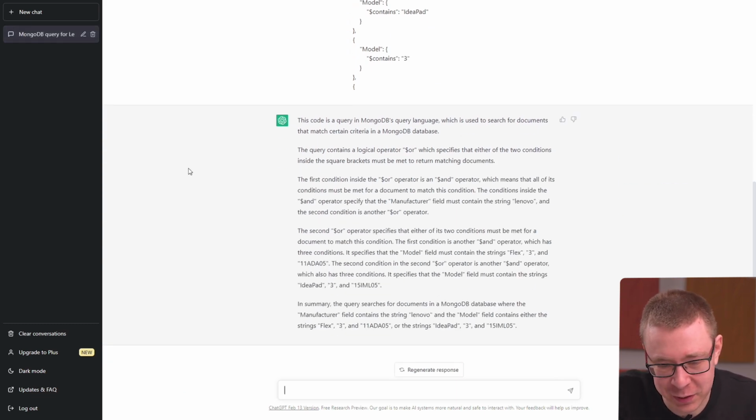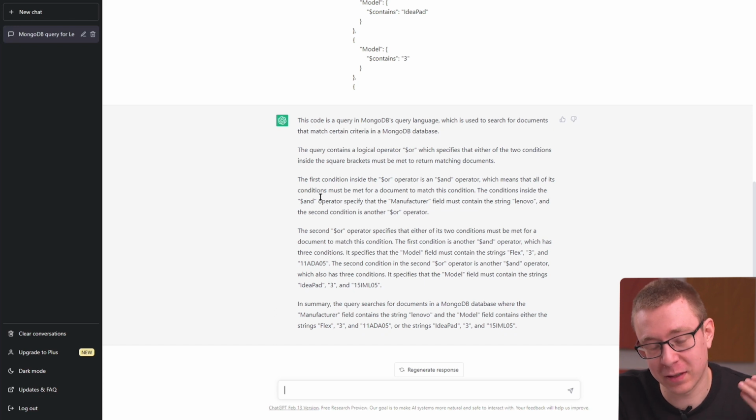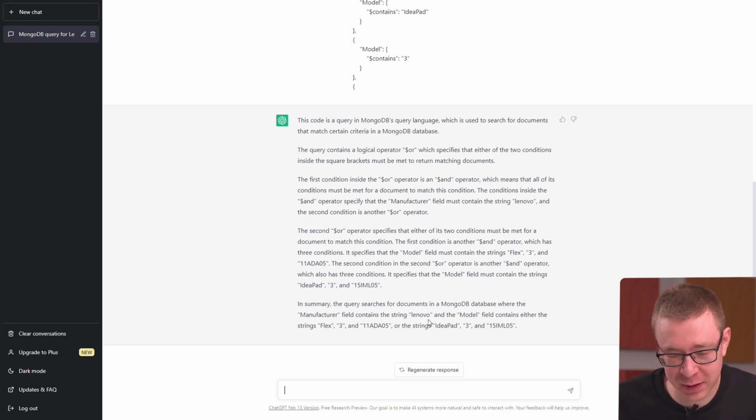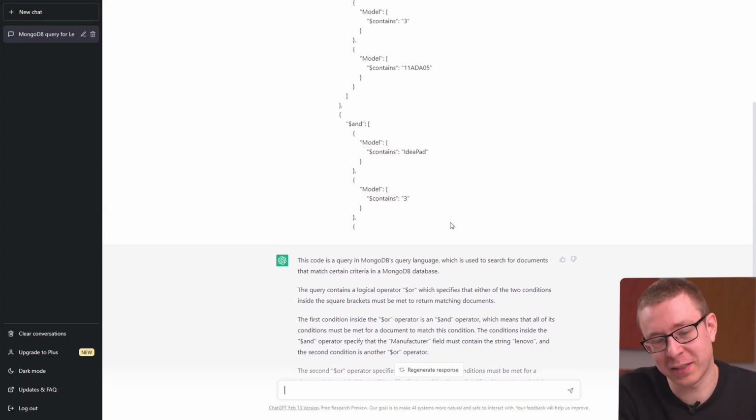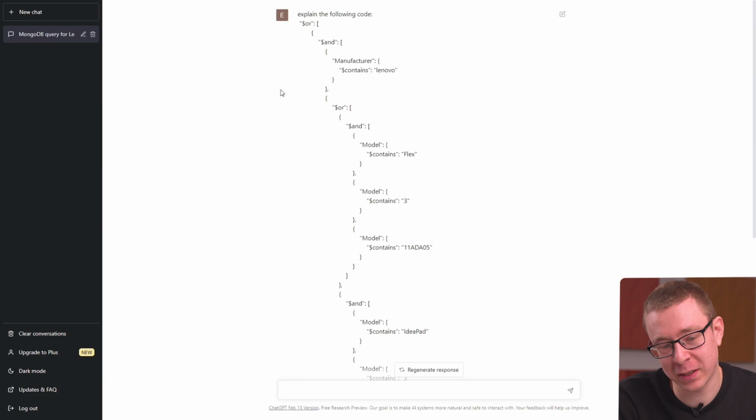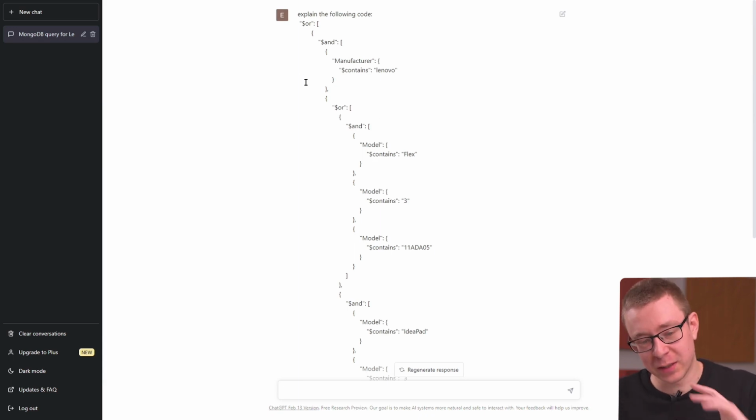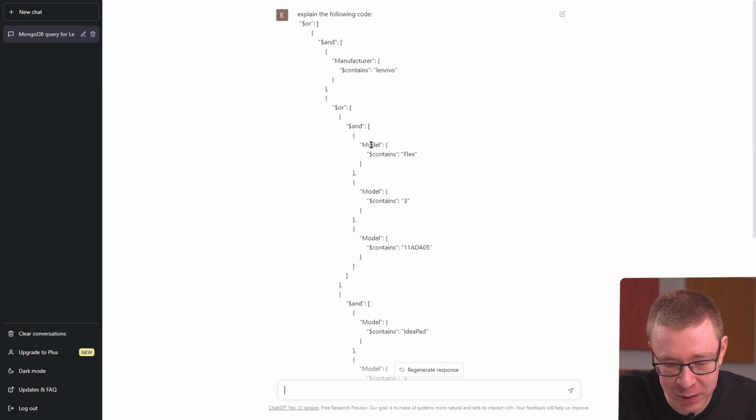So now that ChatGPT has finished, you can see it gives quite a decent explanation of exactly what this code does. If you just go to the summary, it quite easily says that it searches documents in the database where the manufacturer field contains the string Lenovo and the model field contains either the string Flex 3 and then the specific model number, or the strings IdeaPad 3 and another specific model number. So we can basically understand that this is a way in the code to filter the results on both manufacturer, model, and a combination of those.